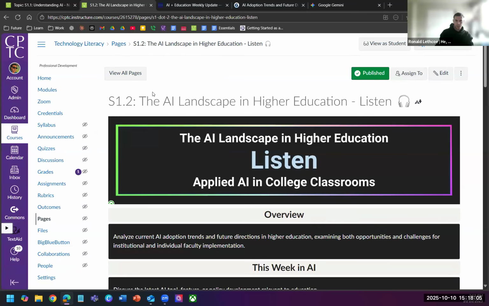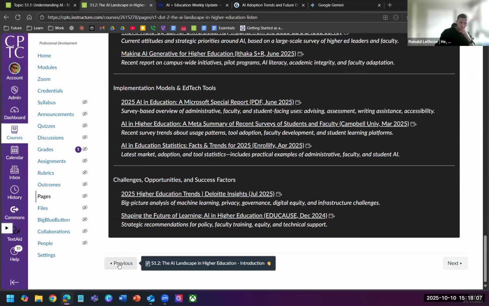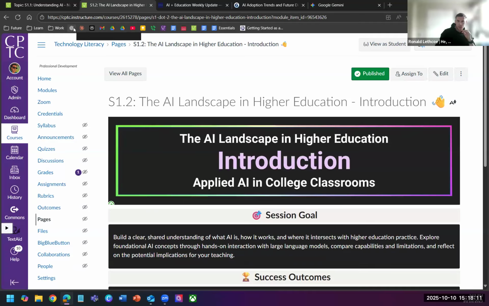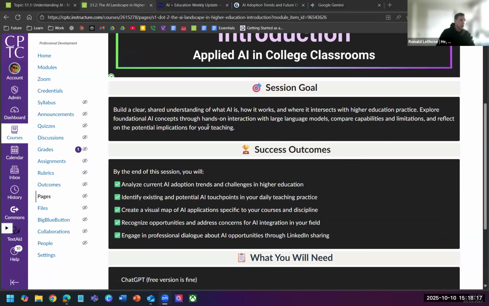Moving on to session number two, I'm going to do one quick thing here. I'm going to talk about the introduction, and then we'll get into the listen part. So our goal for this session 1.2 is to build a clear shared understanding of what AI is, how it works, and where it intersects with higher education practice.